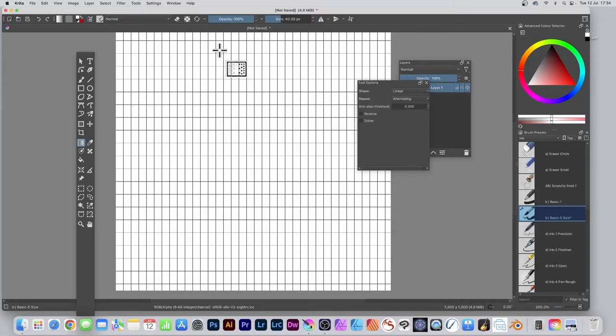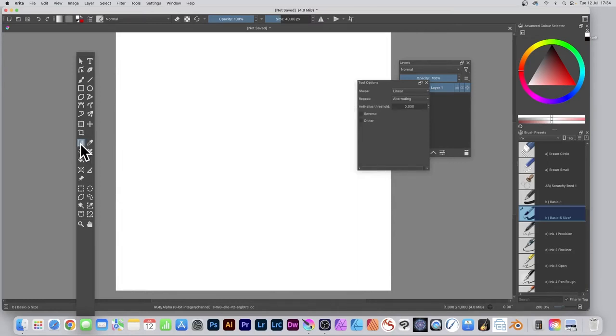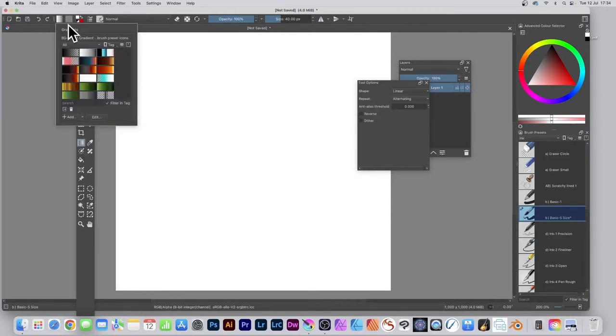How to create a quick grid in Krita. Go to the gradient tool in the tools panel, select that, go up here and you've got the gradient presets. Click there, and now here I would suggest that you select this one, the second one.